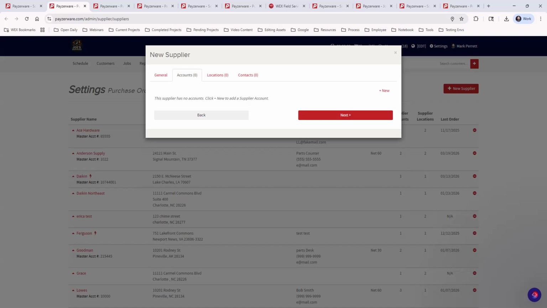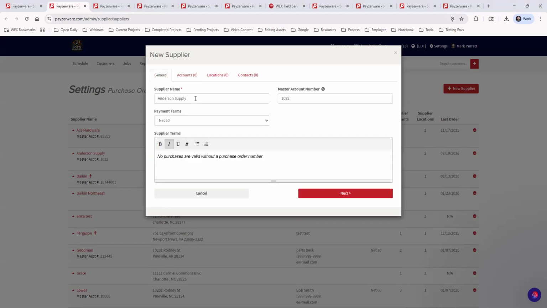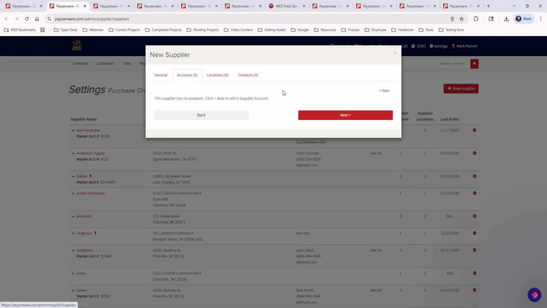Now, each account is going to be a way for us to have a catalog for either a job account or a warehouse account. And let's say that with Anderson Supply, I have two separate accounts. One of my accounts is a job account that I purchase items for jobs when I need them. And then another is a warehouse account that's really just a catalog of items that maybe I purchase to keep on hand in the truck or in our warehouse, at our location. So let's add both of those accounts.